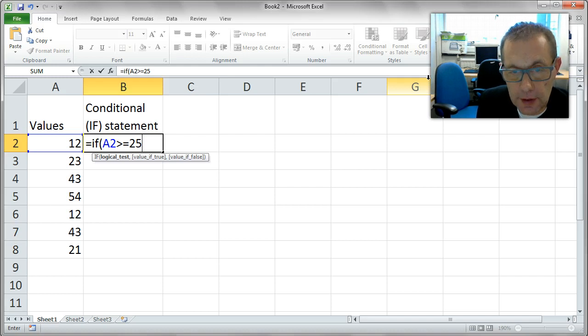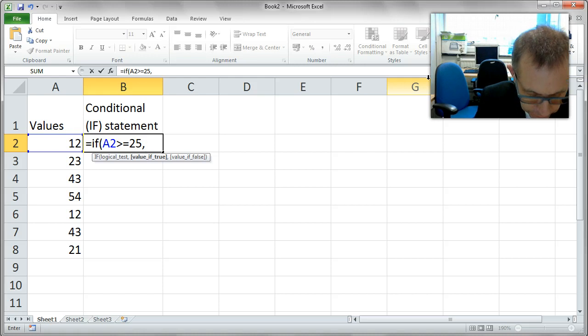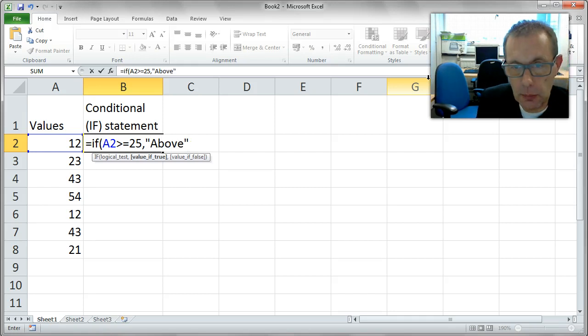So we're saying, if the cell next to this cell, A2 in this case, is greater than or equal to 25, I'm now going to put a comma in, and now I'm going to put in the second of the arguments. The second argument is what you want to appear in this cell if the condition that we've just put in is true. In this example I'm going to put text into the cell. If you type in text, the text has to be enclosed in double speech marks. So if it is true, I want to put the word above, sandwiched in speech marks.